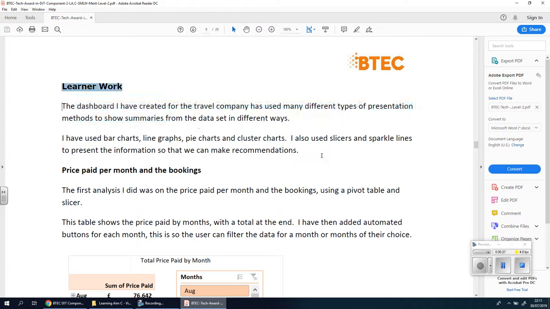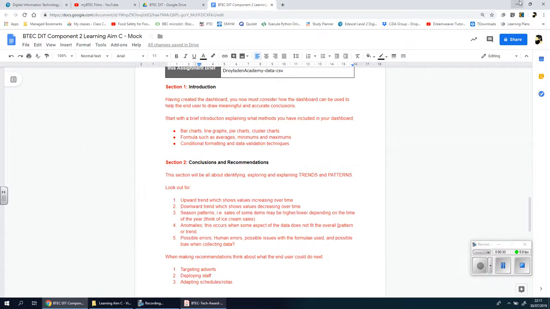Okay, so it's basically this here. Now, remember, this person got a merit, so I'm going to give you the pointers that you need to do much better than this. So, having created a dashboard, you must now consider how the dashboard can be used to help the end user to draw meaningful and accurate conclusions.